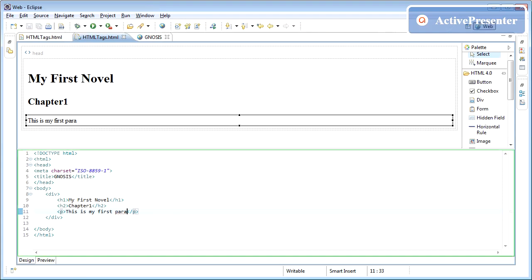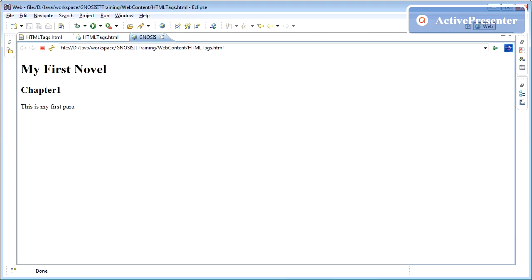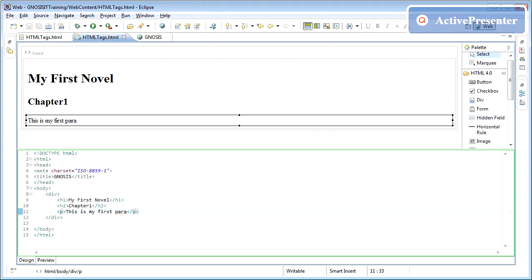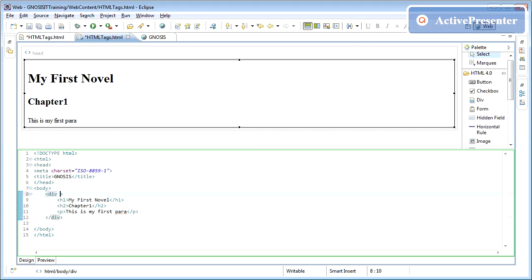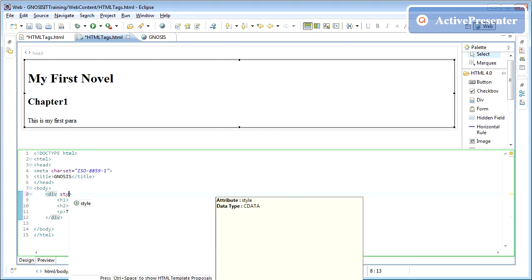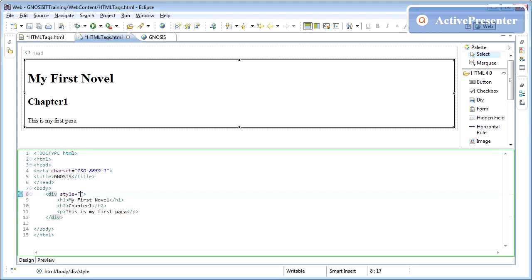Let's see what it will look like. Let's refresh the screen here, and I can see it as my first para. Now let's try and add some style to my div. So I'll type style, and then sty and press control space, and it'll bring up style content assist. Let me double click it and it auto completes it for me.